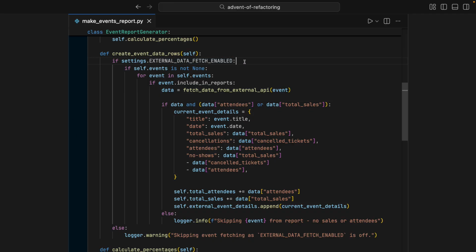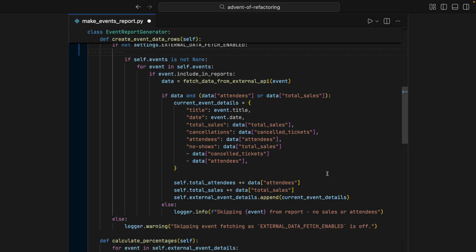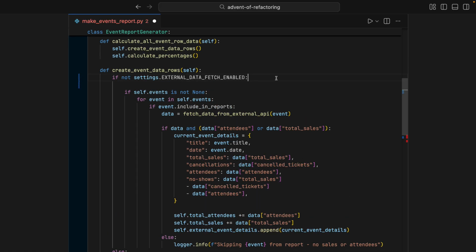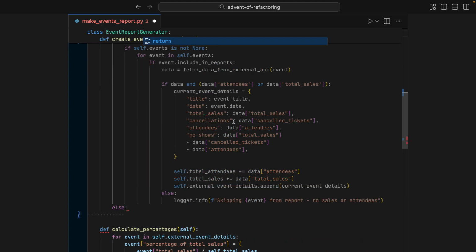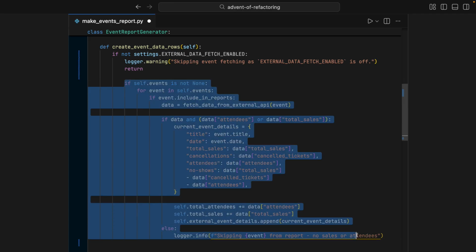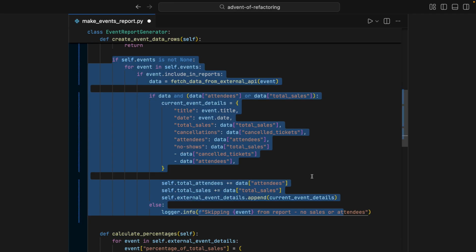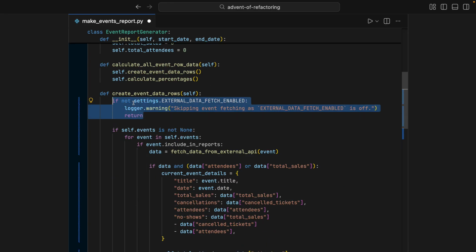So what if we were to do if not settings.external data fetch enabled? Then we can grab this logger line here, paste it in, and return. Because we don't need to do anything, the whole rest of the function we don't need in that case, which means we can select all that stuff there, shift tab to dedent it one level. We've now removed one entire level of indentation, and we've got this if statement for the don't bother condition. This is called a guard clause.